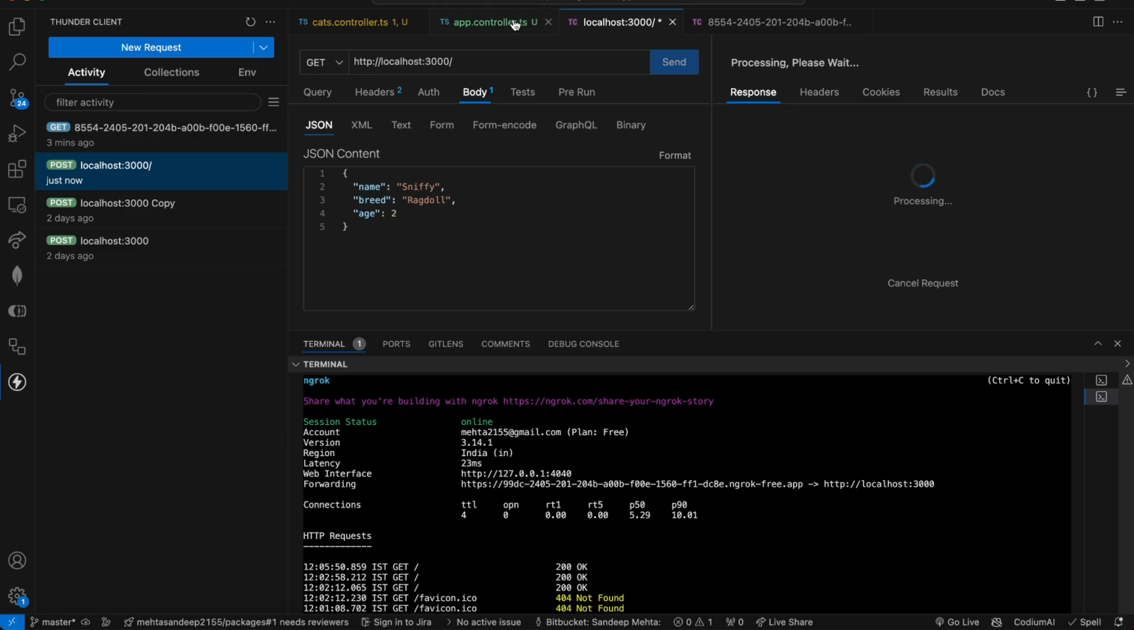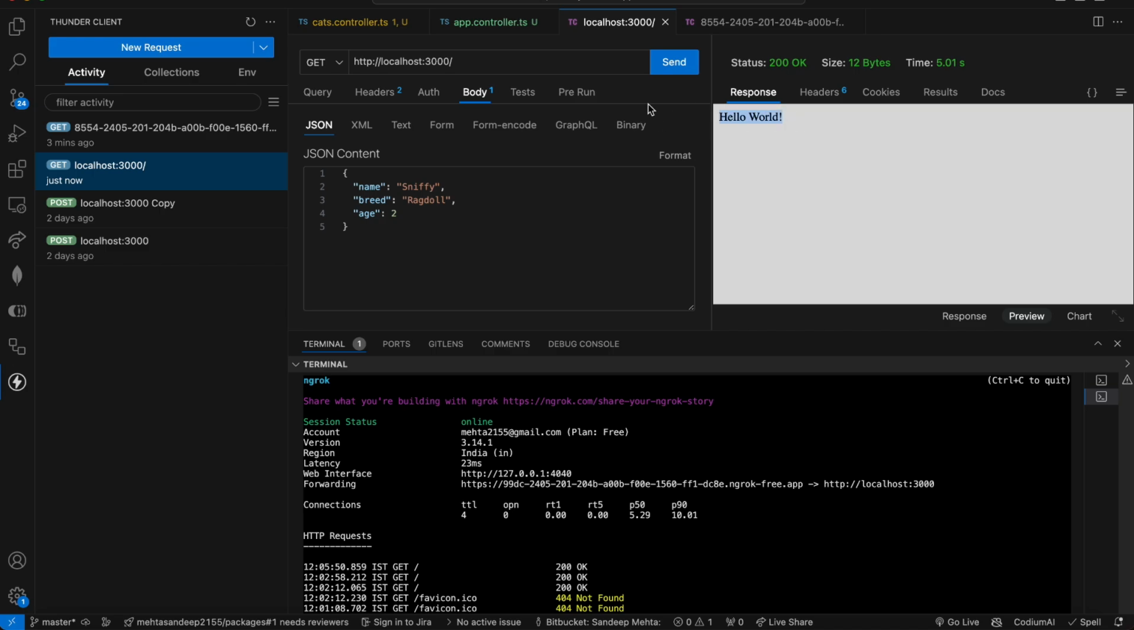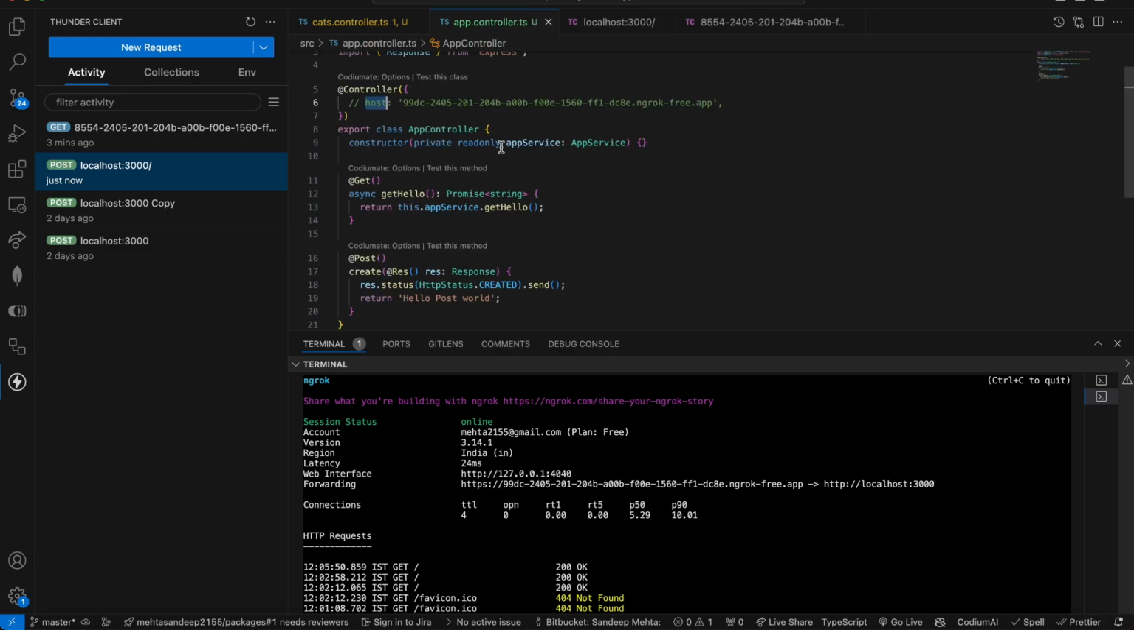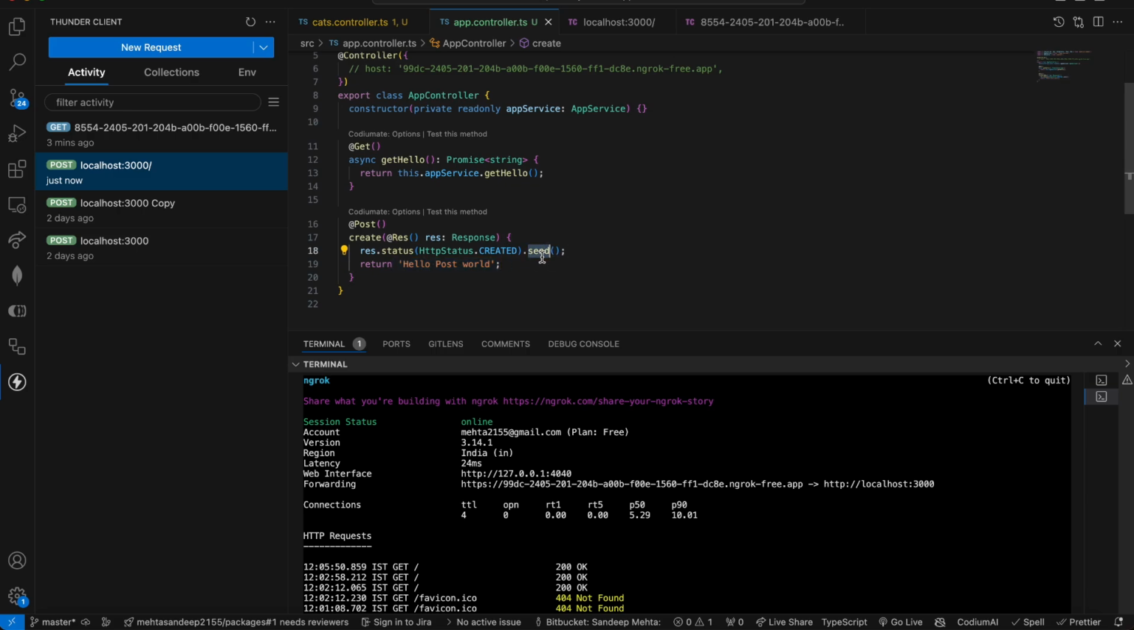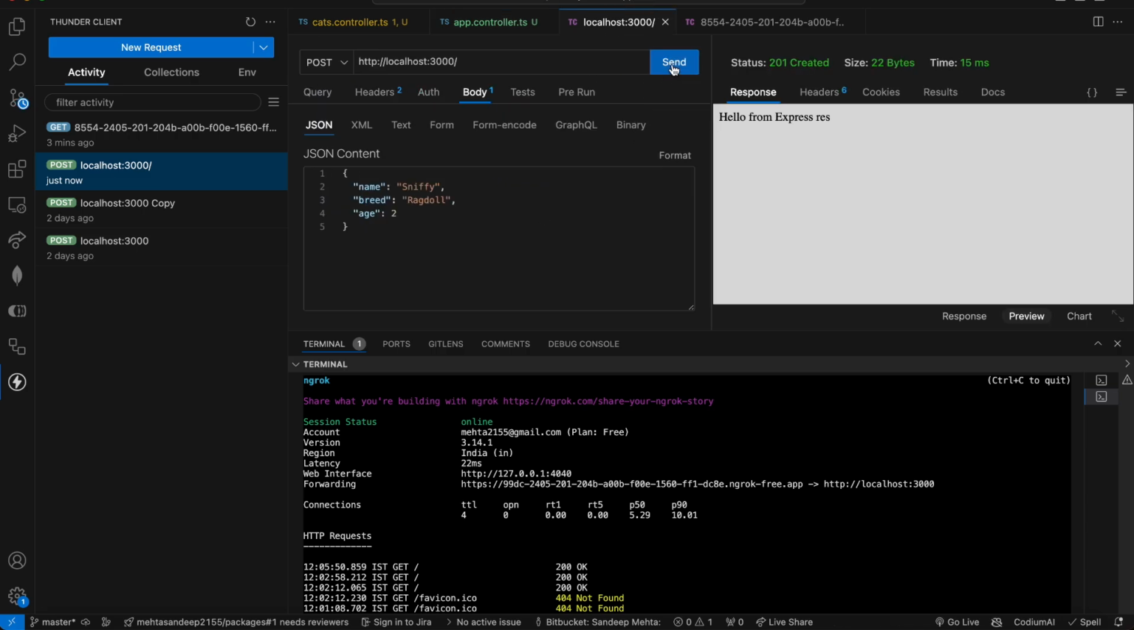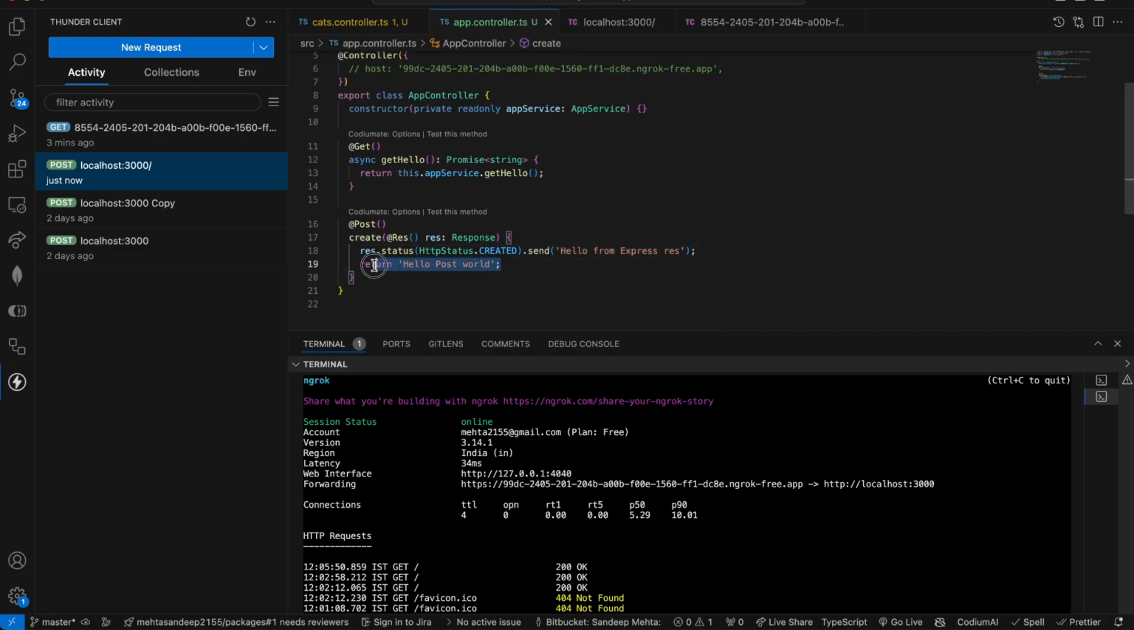It will take 5 seconds, but previously we were not able to access. Now we are able to access as soon as we have commented out the host parameter. As soon as I click on this, I am able to access only this: hello from Express response. Once I click on this, we are getting a response from the Express app. So we are no longer able to utilize the NestJS return type from the post decorator.